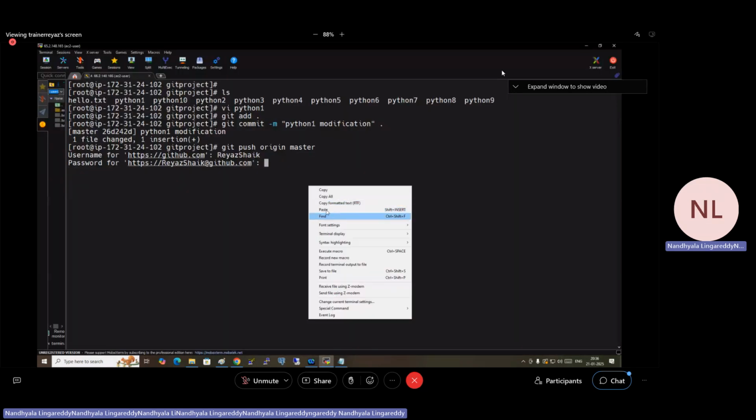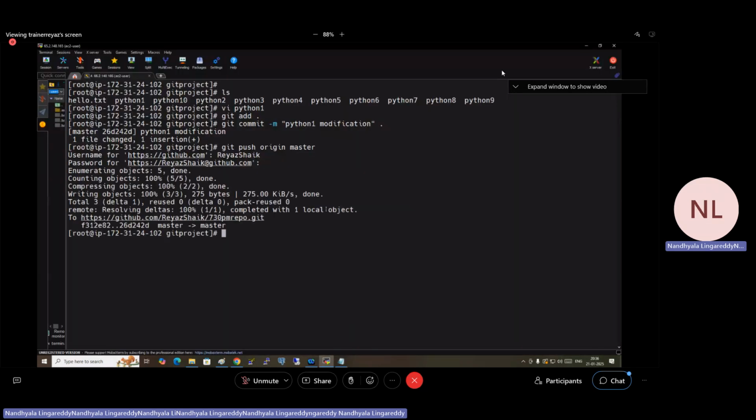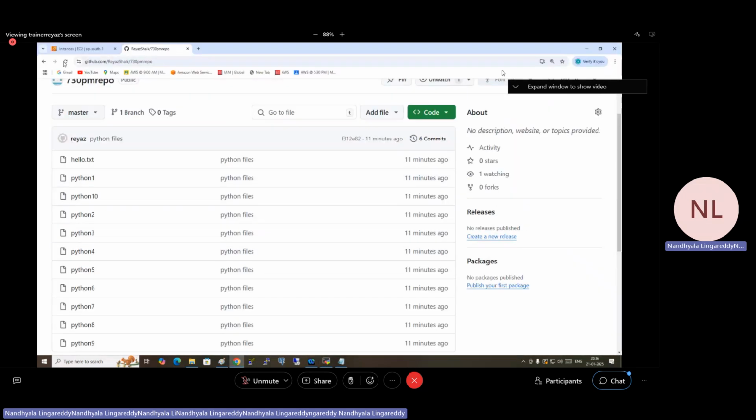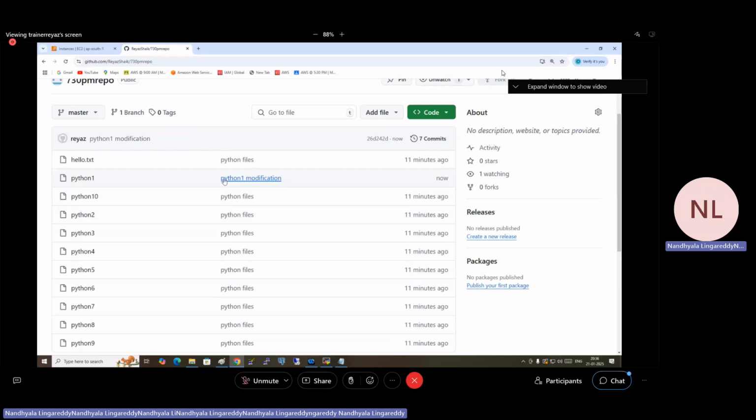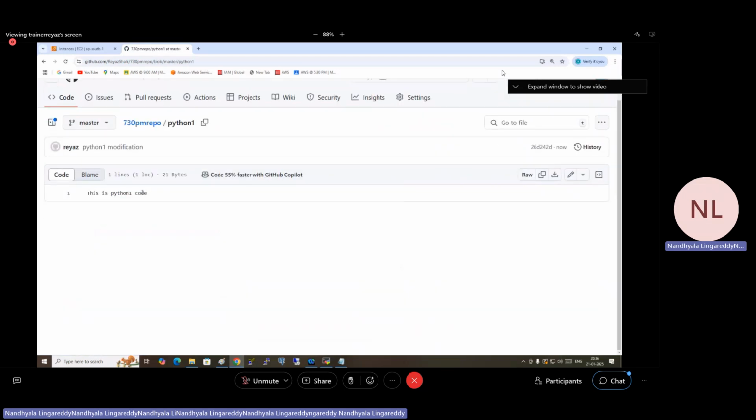Right click, paste. Now push it. So if I go, where should I go? So refresh it. So here, do you see Python 1 modification? And do you see here? If you go inside it, you see this is Python 1 code.